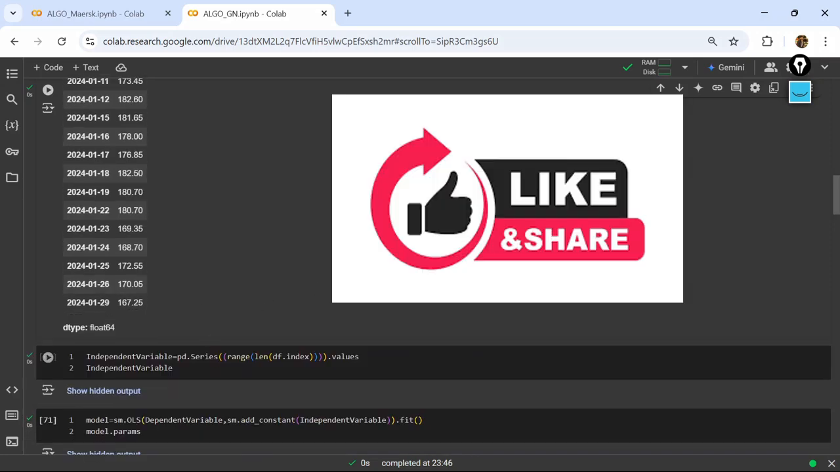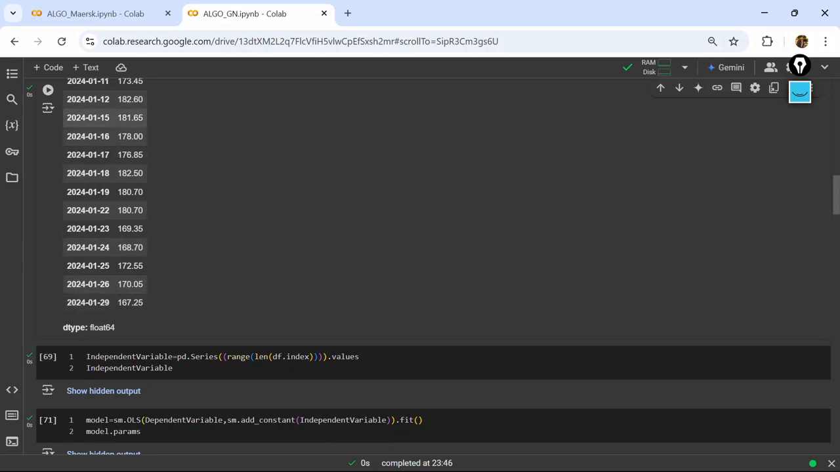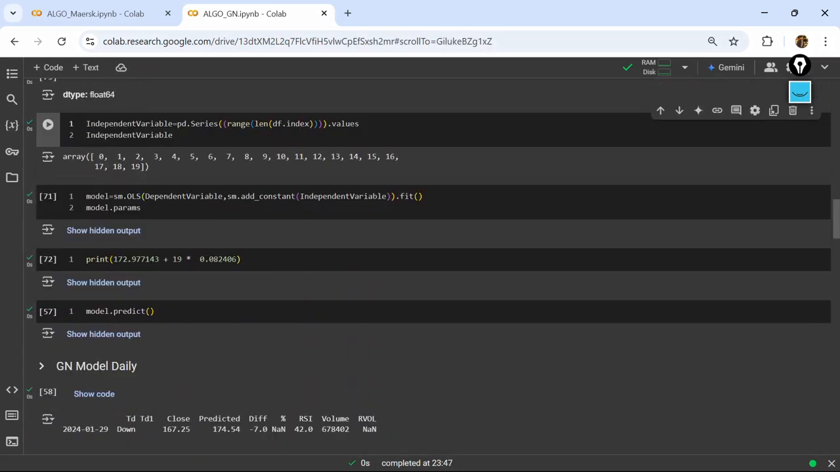Here we have used the length of our index. We have 20 days, 1 to 20, or in other words, in Python indexing starts from 0, so we have 20 records from 0 to 19. Originally we have 20 records, and this is the independent variable: we have 20 dates that we have converted into integer values using the data frame index. So now we have the independent variable and the dependent variable.